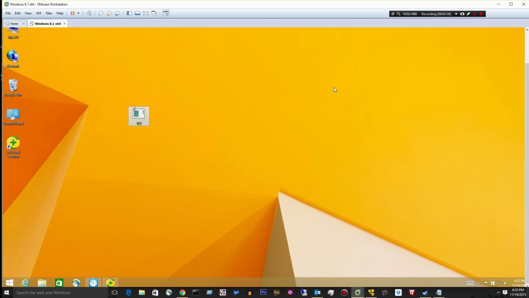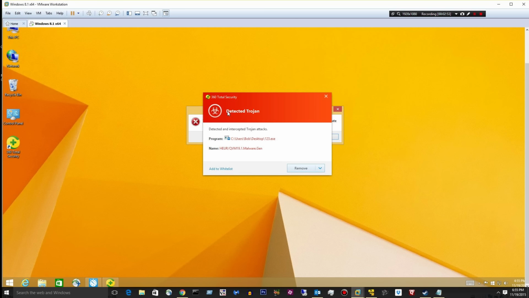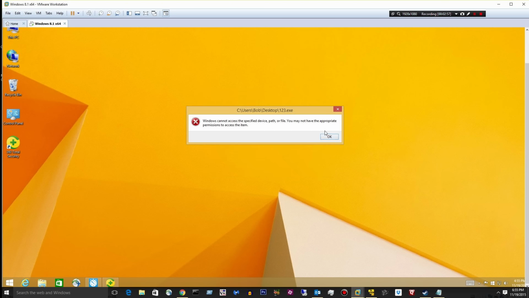Windows Defender for some reason is monitoring copying and pasting. That's something I just wasn't planning on. Anyway, I dropped this EXE on this desktop, and I was hoping that 360 would detect it. Let's see. It does, as soon as I execute it. So that's gone.